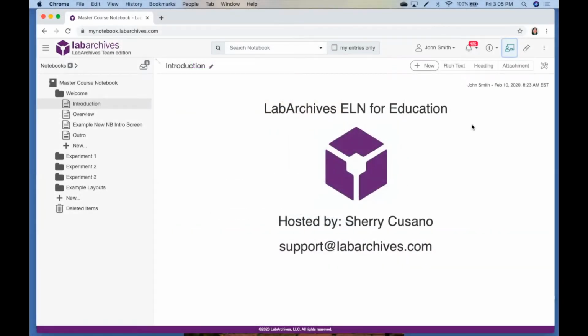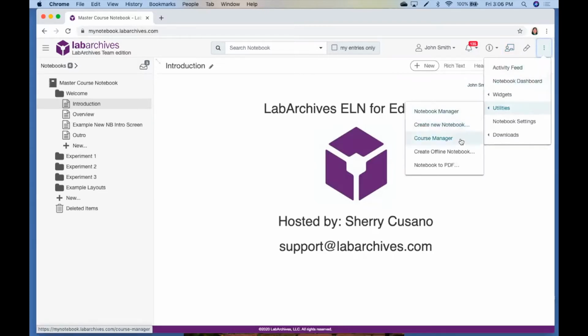The LabArchives Course Manager is where you will create your course and add students to it. Once students are added to a course, they will receive their own individual copy of the course notebook that you created. To access the Course Manager, click the triple dot menu, hover over Utilities, and select Course Manager.